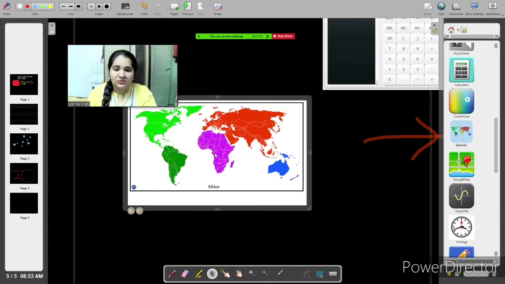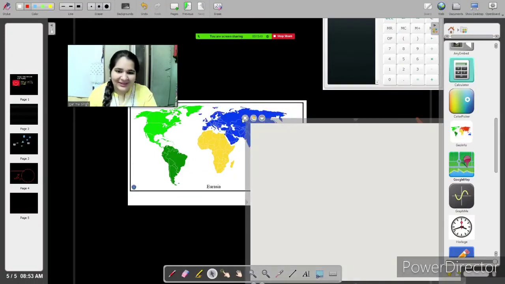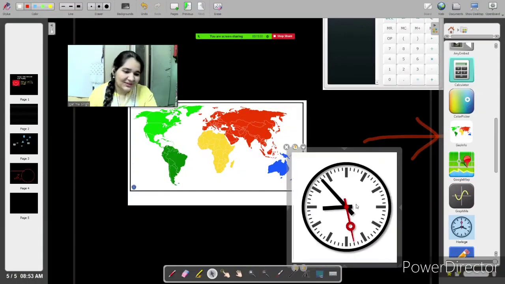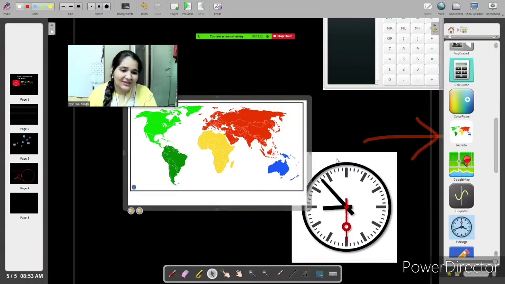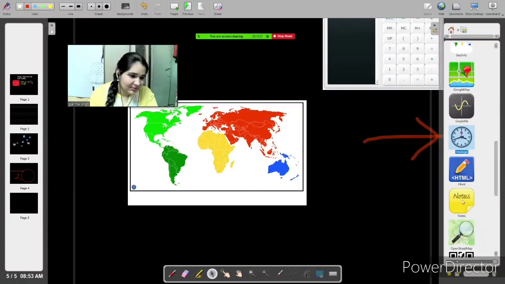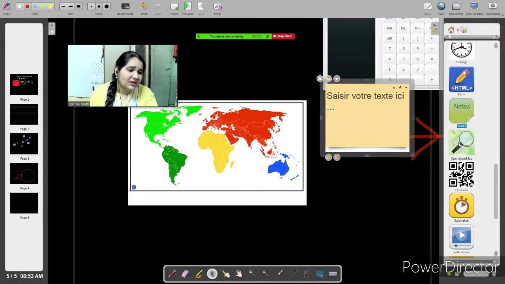Then there is geography, Google Maps directly, compass and timer. Sorry, this is horizon, this is compass, timer is below. HTML, notes, sticky notes. Then you can open any streets you want to show during your geography lectures. So not only science and maths teachers, this video is for all the teachers.